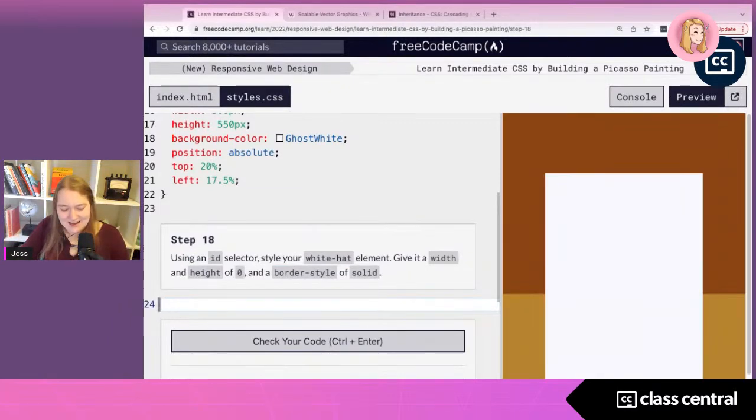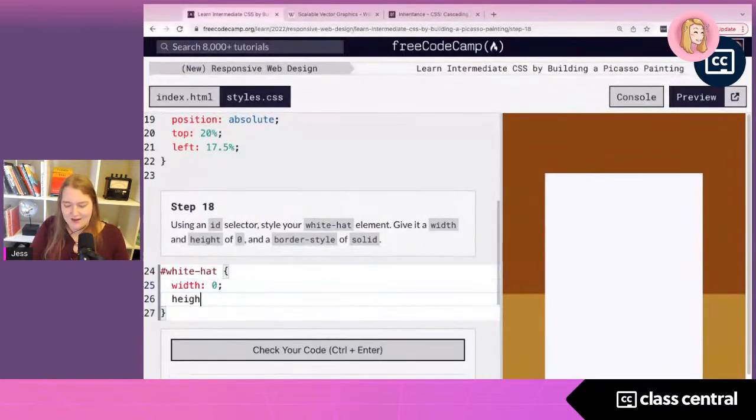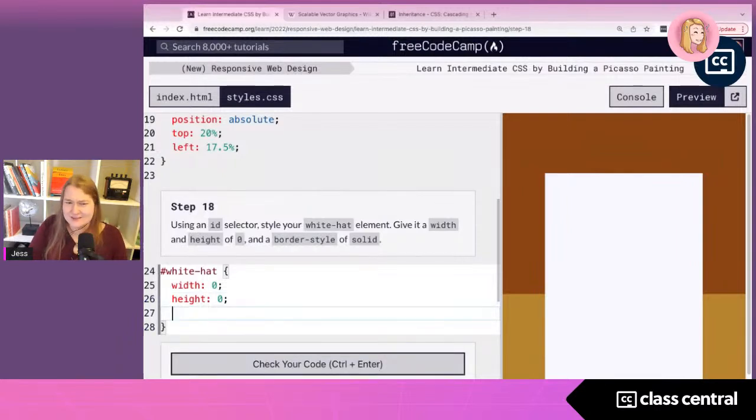Let's give this a border. Let's use our ID selector. Oop, heck. We're not giving this a border. We're giving white hat, which is an ID, so we're using this ID selector. And we're going to give you a width. Oh, this is weird. I'm going to give you a width of 0. I'm going to give you a height of 0. Wild. Isn't that wild? Now I'm going to give you a border style of solid.